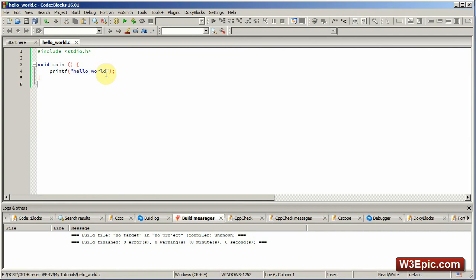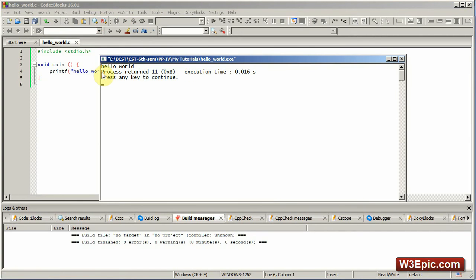and you can run the program by pressing the build and compile button. Here is the result. Hello World is written here in the console.